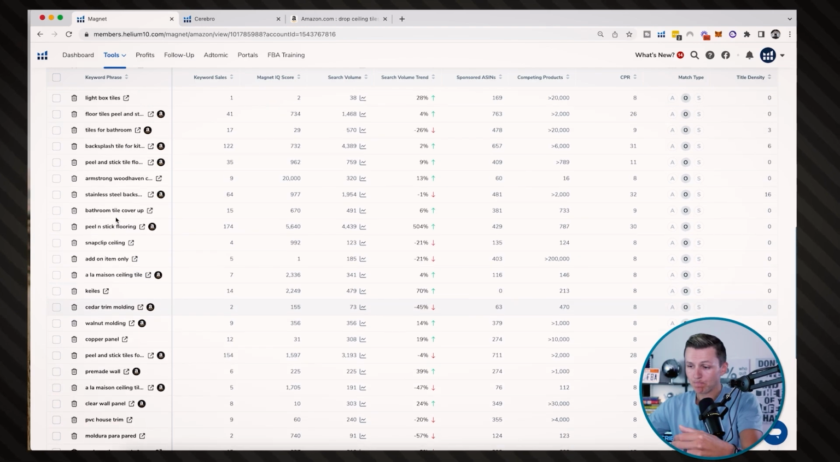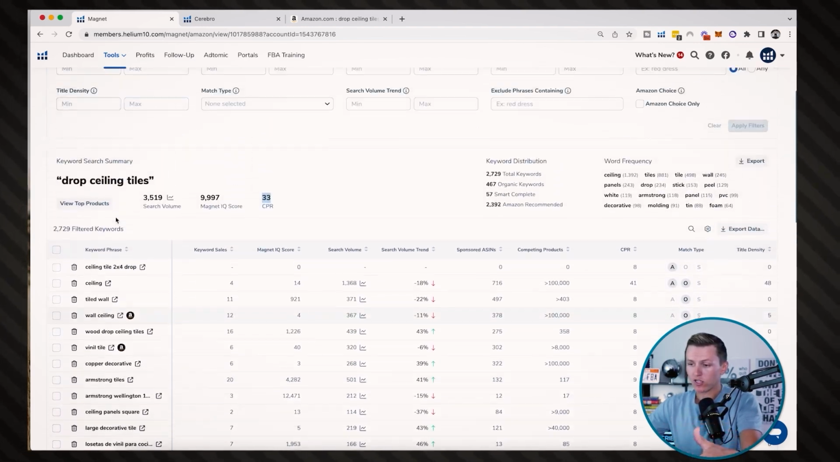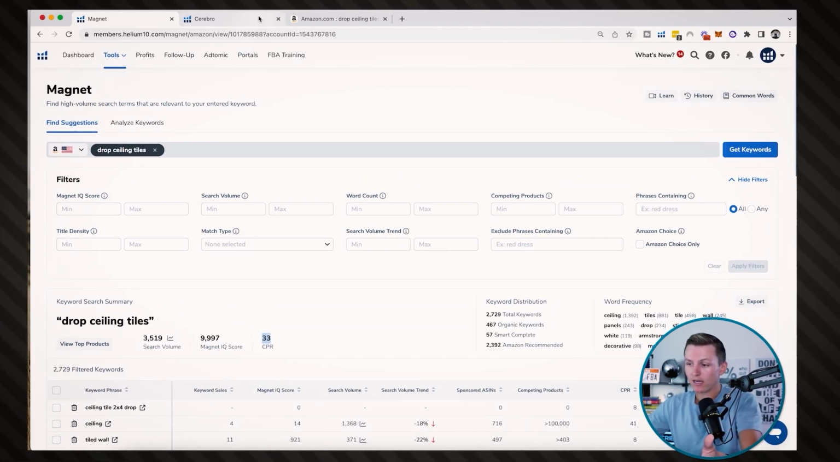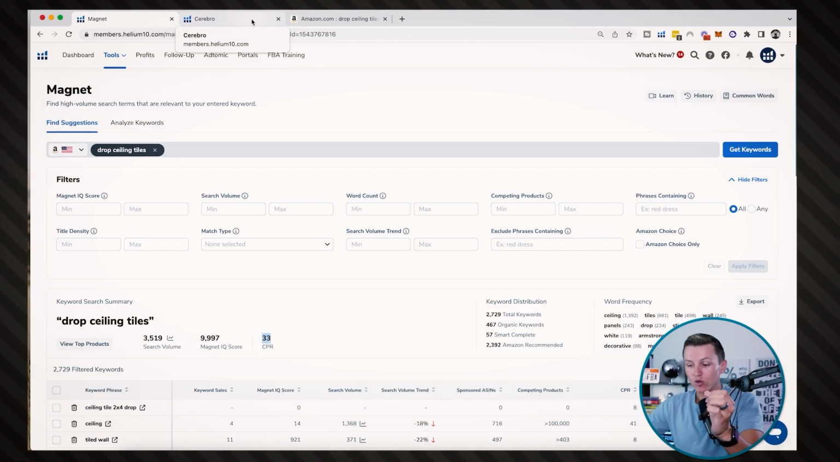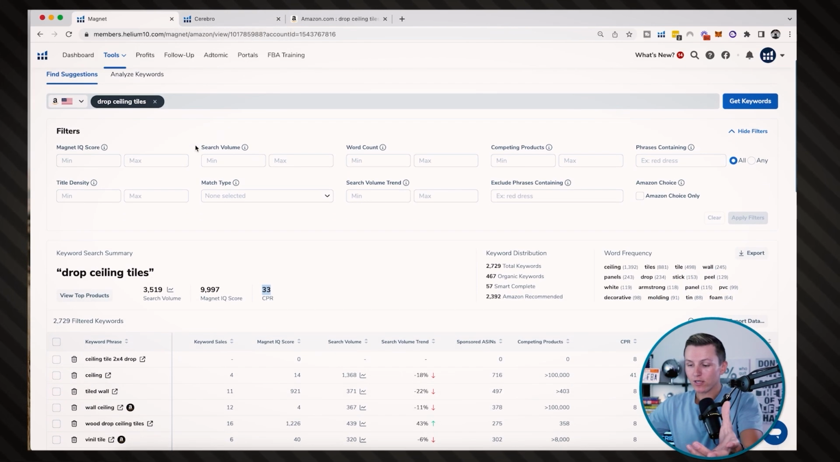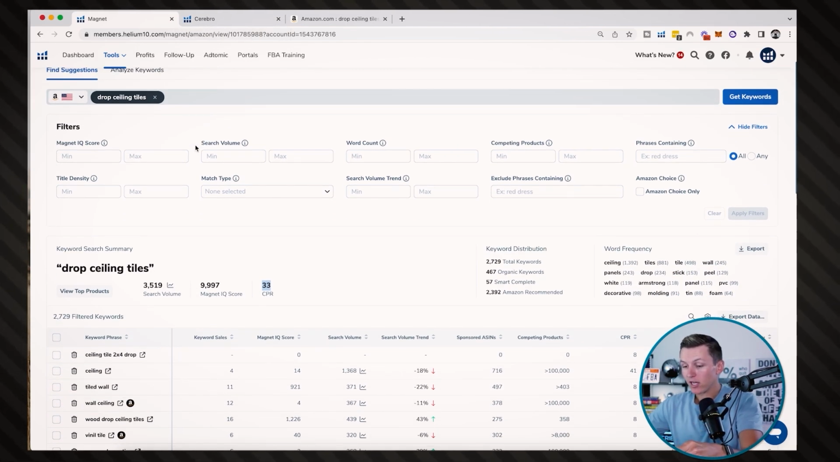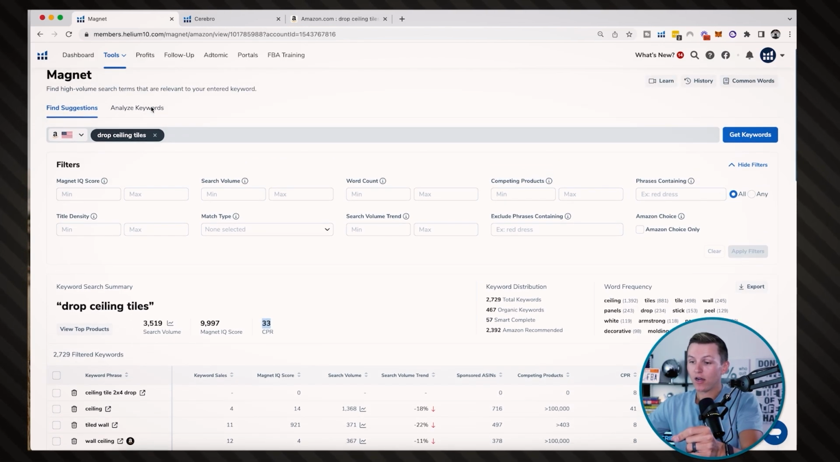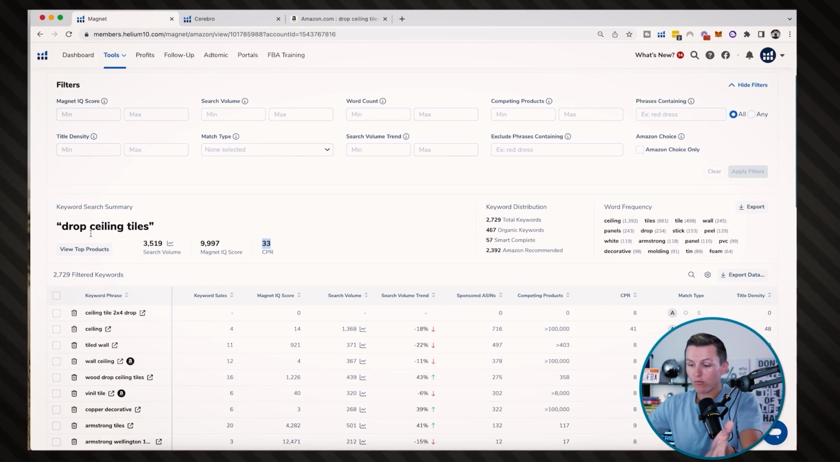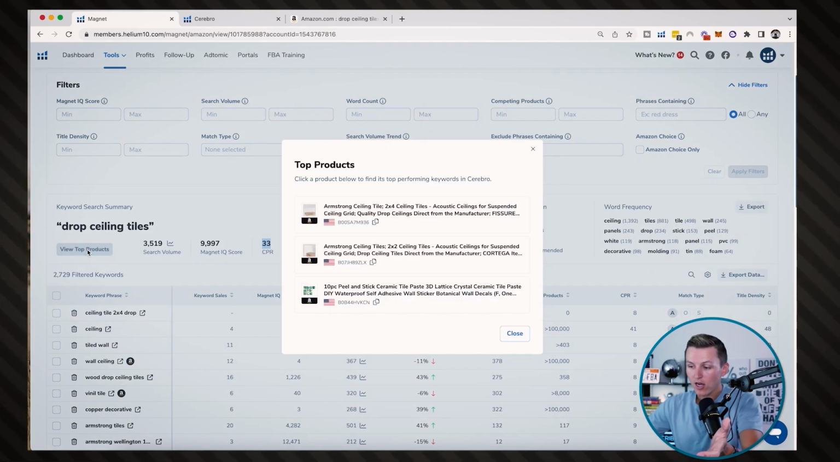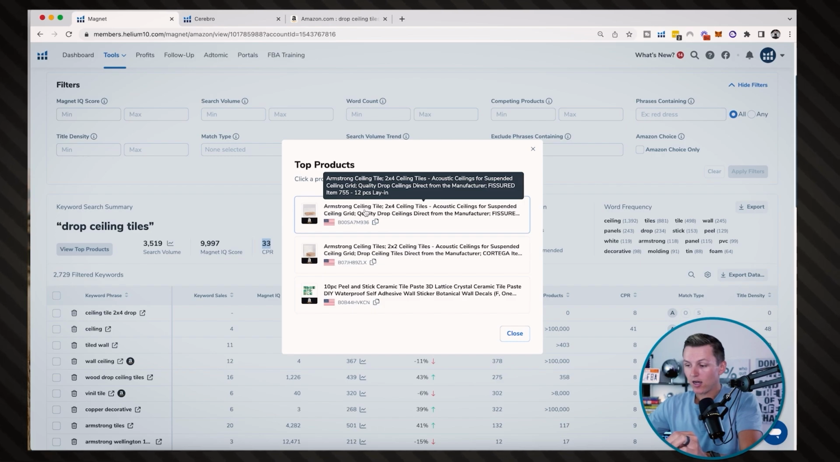That's super important. The third thing that I want to show you, and this is probably the easiest way, is to use what's called Helium 10 Cerebro. And I just want to show you guys a little pro tip. This is something that I haven't really talked about in very many of my videos, but what you can do is I search for drop ceiling tile on the Magnet tool. And if we come right here to view top products, we can figure out what are the top products for this particular keyword. And right here we see that this Armstrong ceiling tile, the 2x4, is the top product.